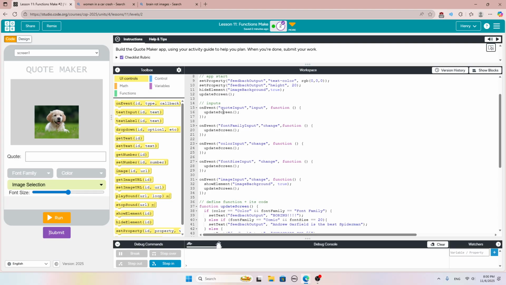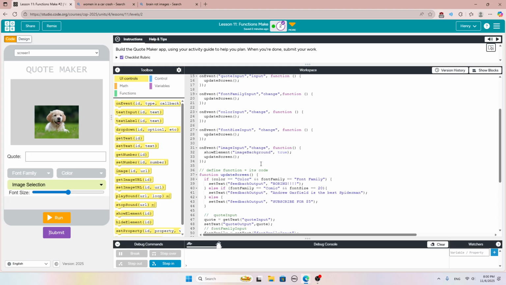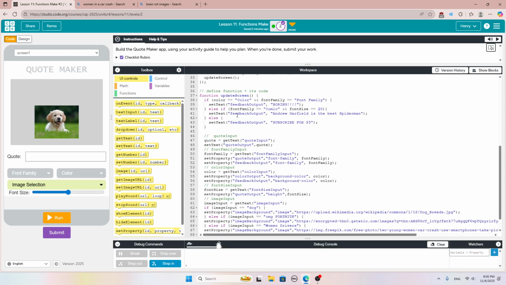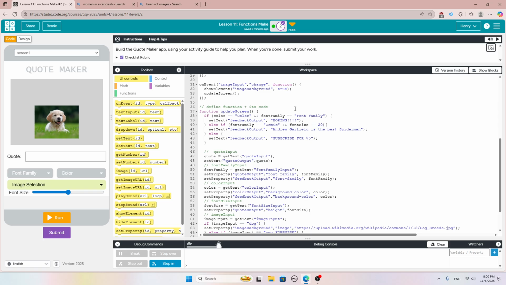And in each of these, since they call the update screen, we can look at the update screen function to see what it does. So here you can see I defined it and it shows its code. So first it goes over the conditional statements that display the feedback output at the bottom. For the first scenario, if the color equals the string of color and the font family equals font family, as you can see in the beginning, it's already preset.